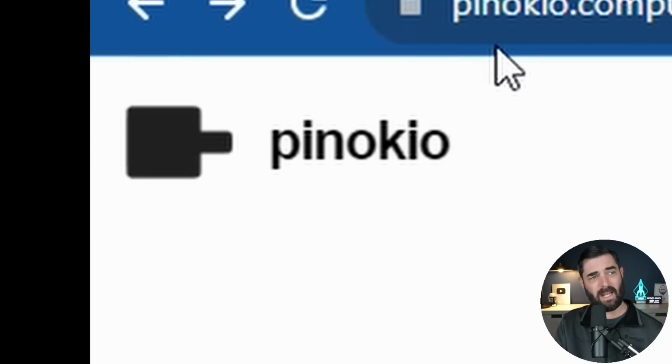Pinokio is actually spelled P-I-N-O-K-I-O. This is a tool that I've had my eye on for several months. Many people have told me about it. I've taken a peek at it, but I've been hesitant to play around with it for a couple reasons.